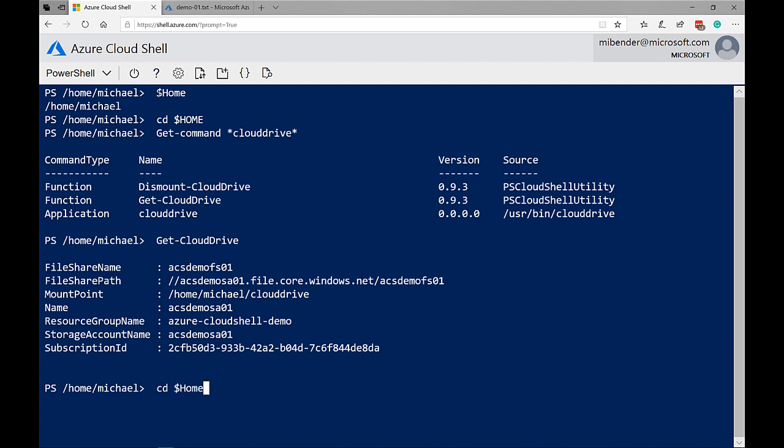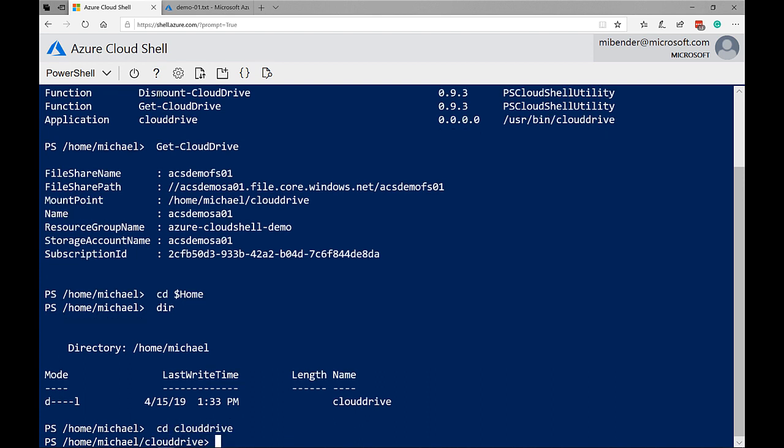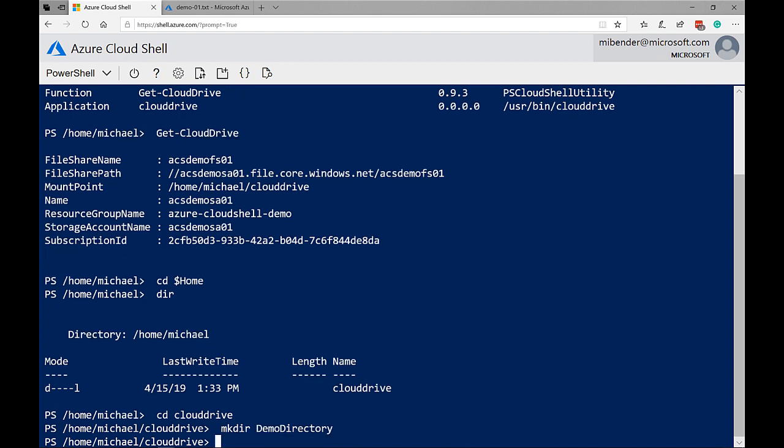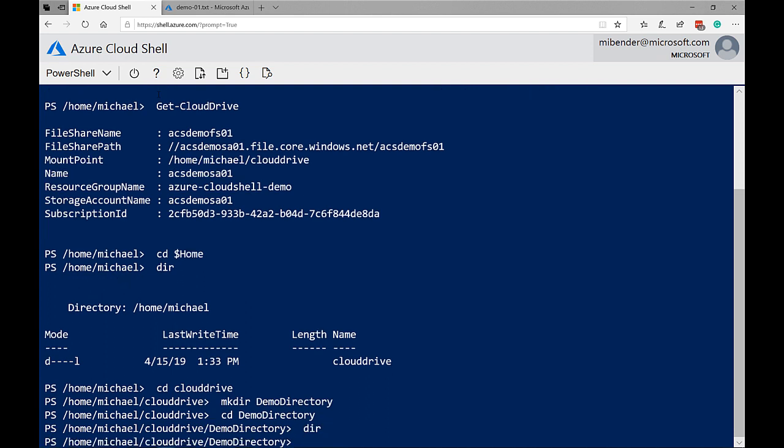The next thing we're going to do is explore that directory. If I do a directory listing inside of there, you'll see that it brings up a folder called Cloud Drive. I'm going to go inside that folder, and then inside there, if I do a mkdir, it allows me to create a demo directory. And then I can cd into that directory. If we look inside there, we see that there's nothing available inside.